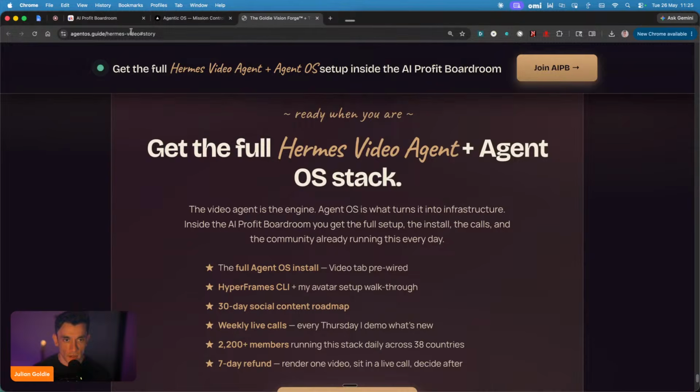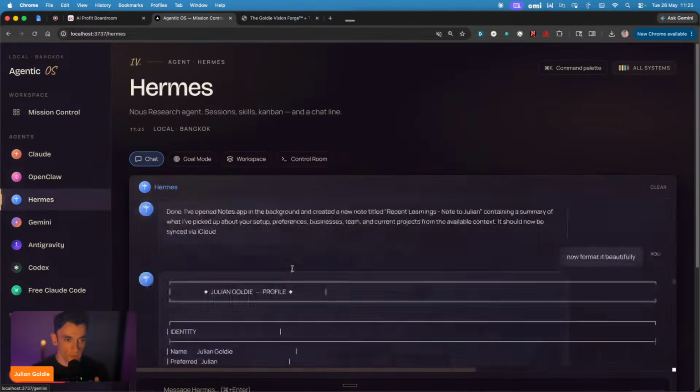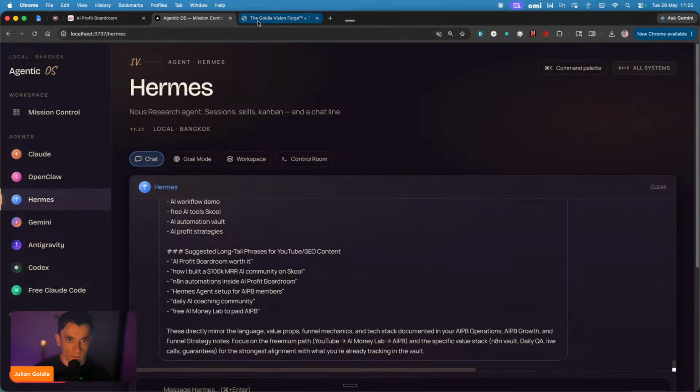Now, if you want to create your own version of this, you could go into, for example, Hermes, and you could just ask it to build out the agent operating system for you.